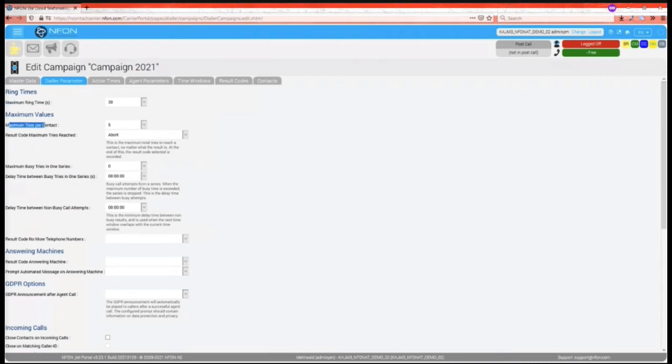Then how often does the system try to call one specific contact? That's also not just when it is this preview dialing, but also when the user tries to call a specific person. When you tried 5 times, then it's automatically marked as aborted in this case, so it's not called anymore.